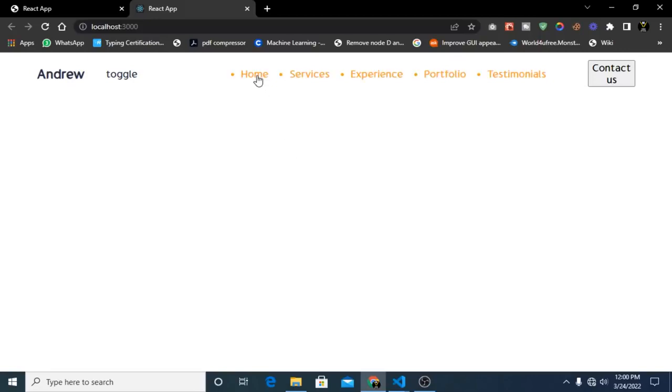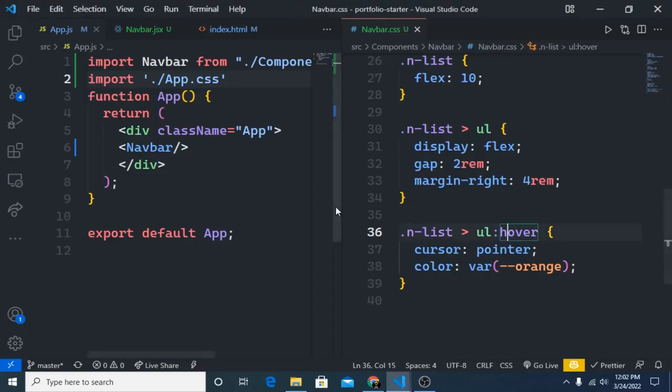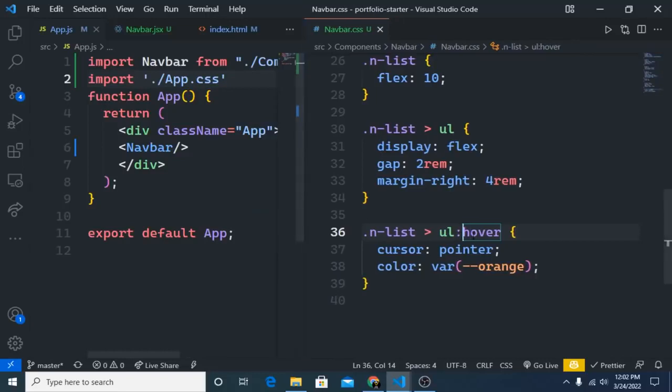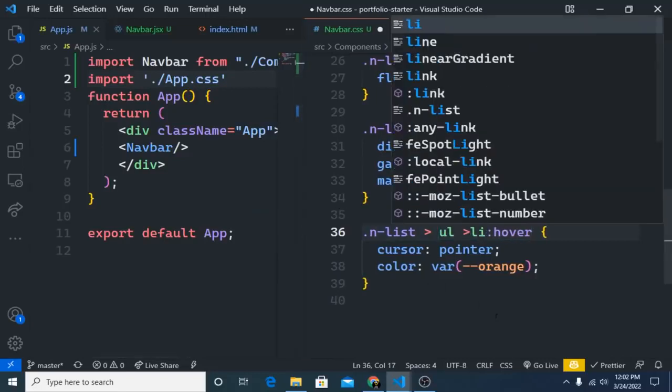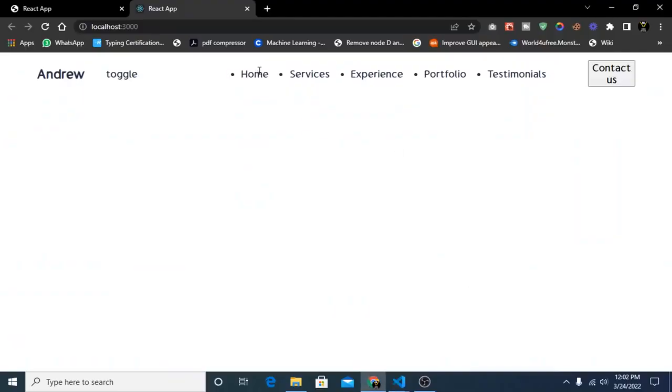You can see when I hover the item, its color is changing, but the problem is that all items are changing the color at the same time. Let's fix this. I will go to the navbar.css, and here instead of targeting the unordered list, I will target each li. Let's save and see. Now you can see only each item is showing the hover effect and the color change.